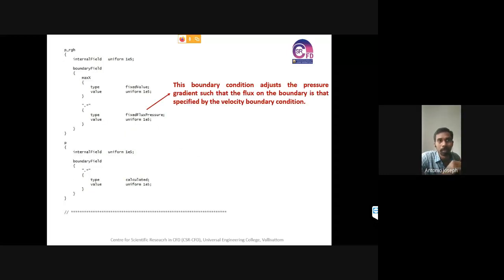Now this P minus rgh and P. There also we are specifying the pressure. In this case, I already know the pressure will be more or less the same throughout the field, so we need to mention only the boundaries, I mean the place where the fluid is moving outside. So that's why I'm giving max X. Max X is the place where the flow is moving out, the outlet, that means the outlet patch.